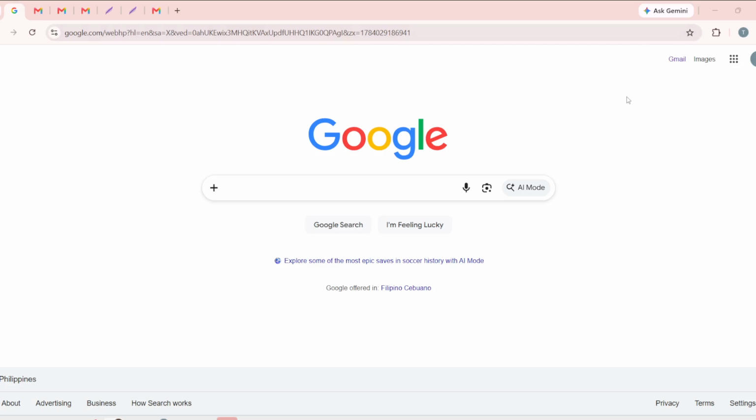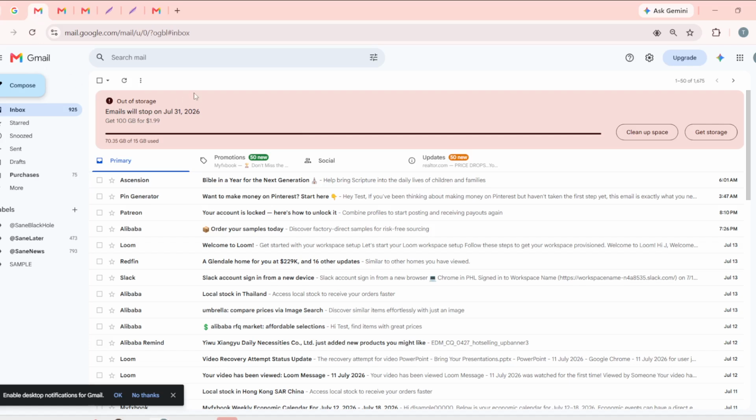If you are using Google Chrome, you can find the Gmail link right in the top right corner of the browser. When you click on that link, it will take you directly to the Gmail login page. Once there, enter your credentials to access your account. This step is essential because it allows you to manage your settings and permissions effectively. You should see your inbox filled with emails, which indicates you are logged in successfully.